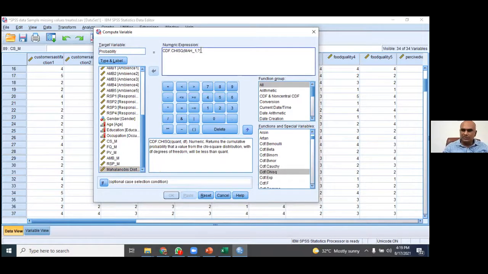Now I need to test the degree of freedom. And we know our predictor is 4. There are some people who take 1 less than the actual predictor, but I believe that here we should be taking 4 as the predictor. So we have 4 predictors. We have the Mahalanobis value from here and the chi-square from here. We have probability, and I'll click OK.